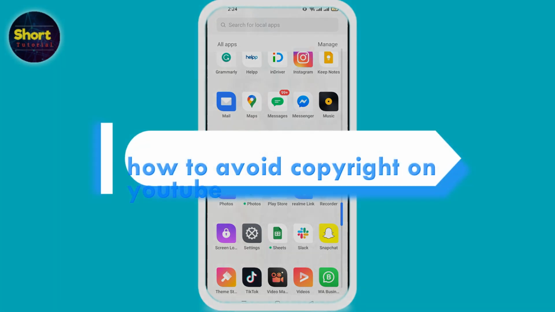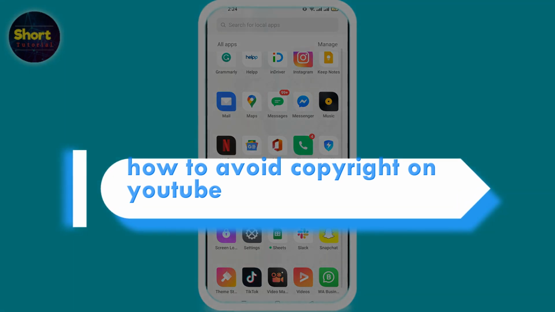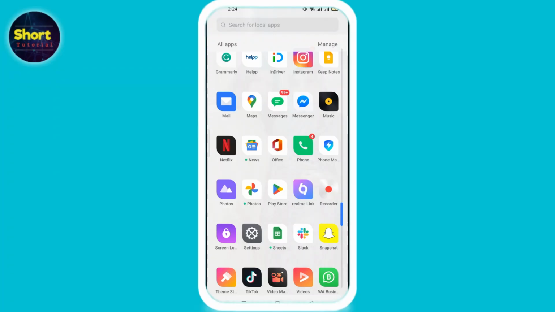Today we'll show you how to avoid copyright on YouTube with a few simple tricks.